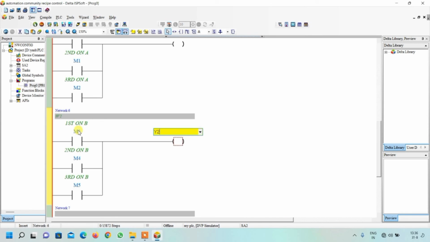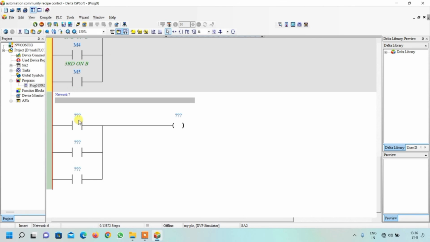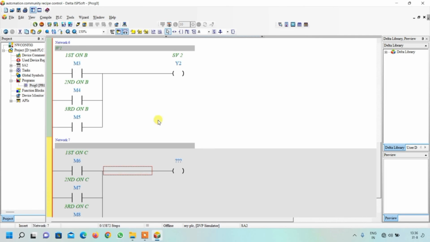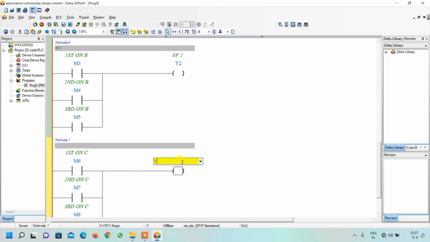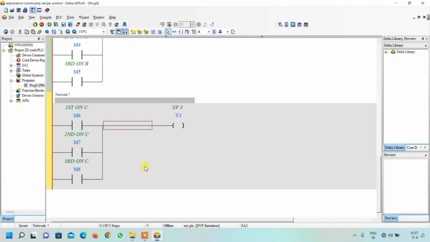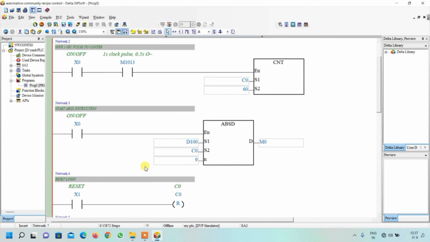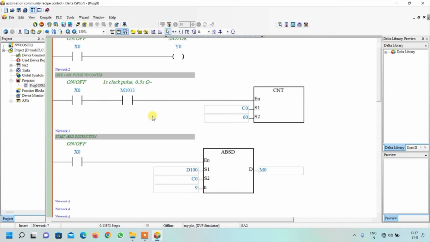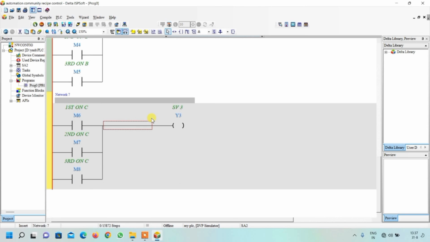From the network comments also you can see that this is the first time when B becomes on, this is the second time when B becomes on, this is the third time. Similarly over here, M6, M7 and M8. And here we will write Y3 for solenoid valve 3. So this is our complete ladder programming for recipe control using PLC and HMI.